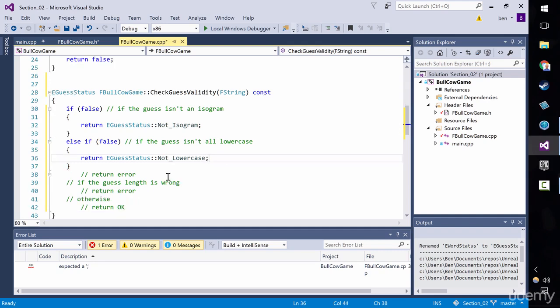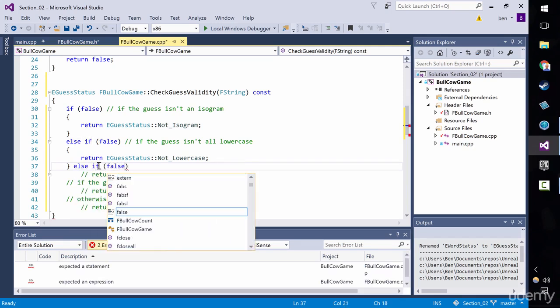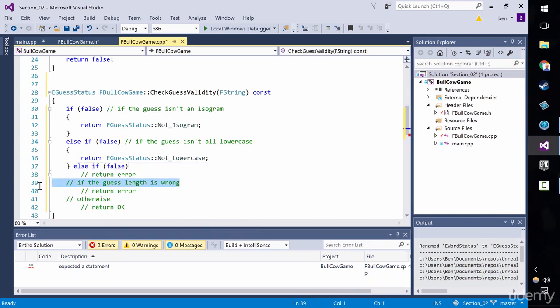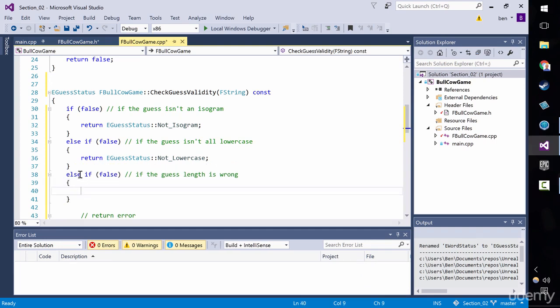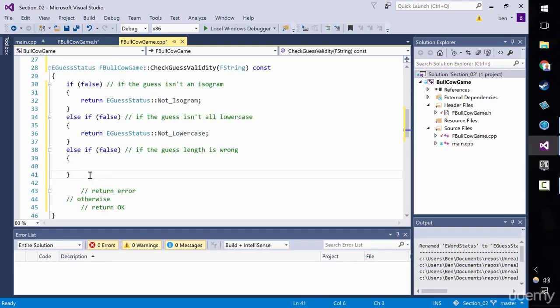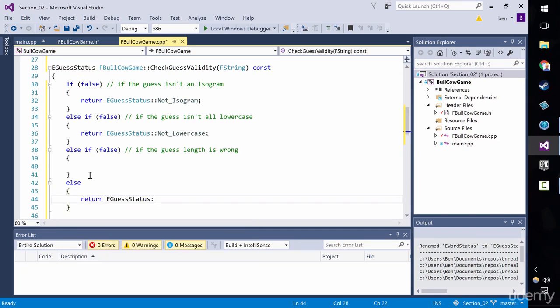Now, don't worry, I'm going to leave some of this to you. In fact, you're going to do the next else if condition. The next else if condition is going to be false for now, but you're going to change it into actual logic in a second for if the guess length is wrong. Then you'd return another error, and I'll leave you to even return the error. And that's going to go there. And then we're going to have one more thing, which is the else that catches the final case, which is that we then go ahead and just return OK from guess status.